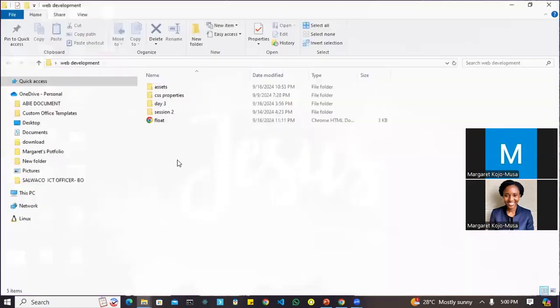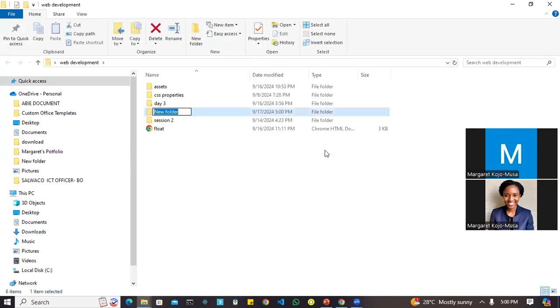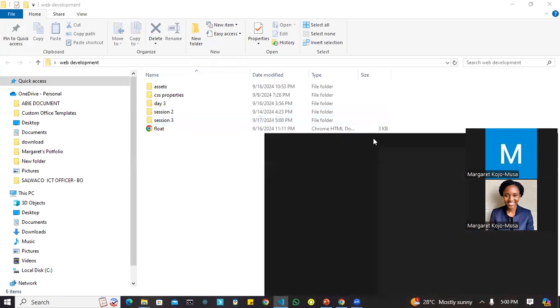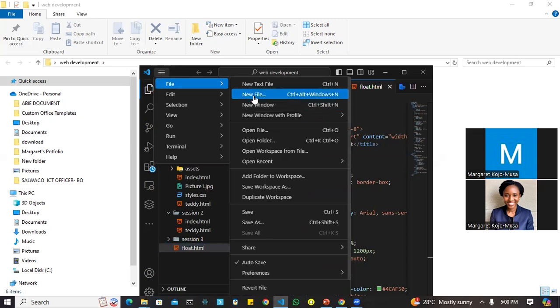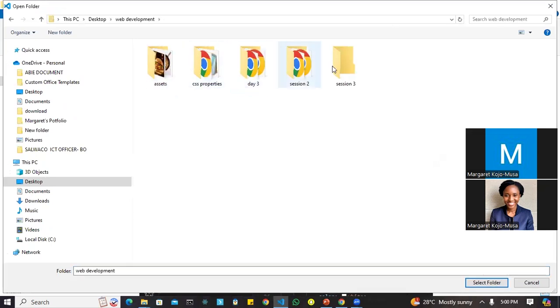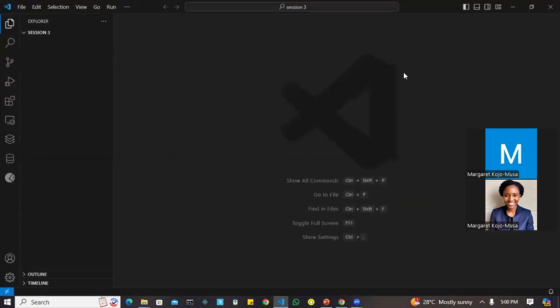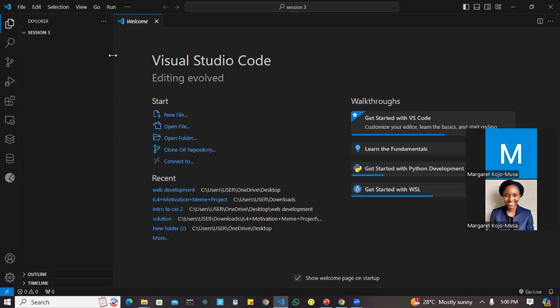Okay, web development, and create a new folder and call it session 3. And I'll now open this folder on my VS Code. Okay. So we now have a folder open.